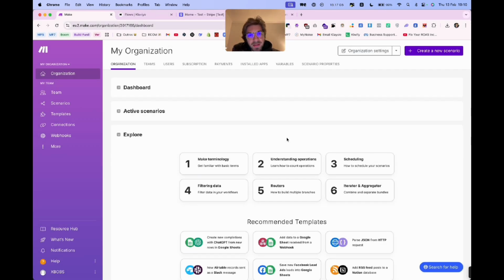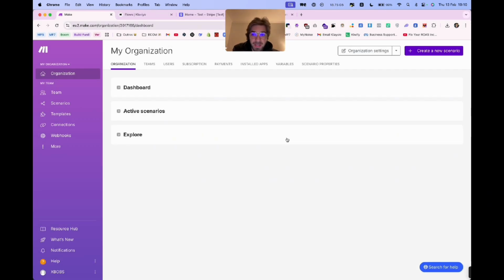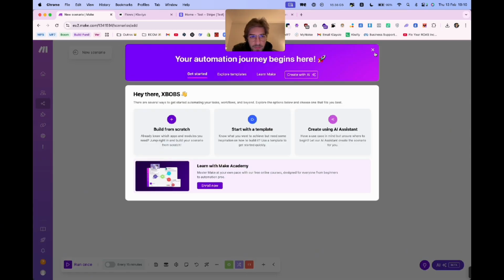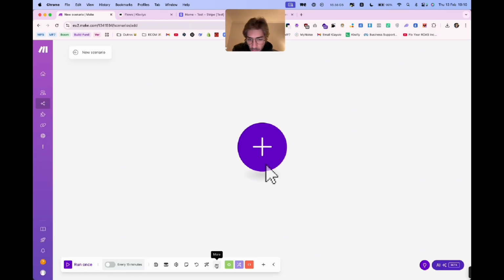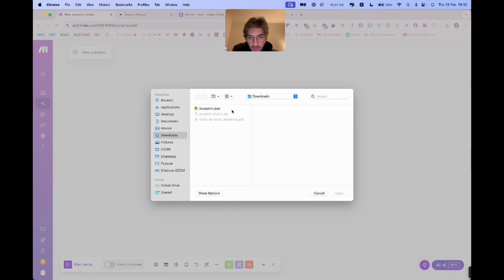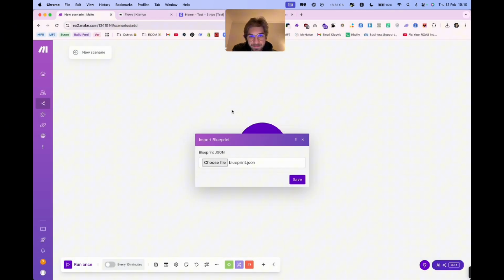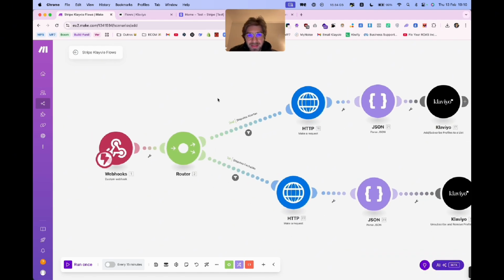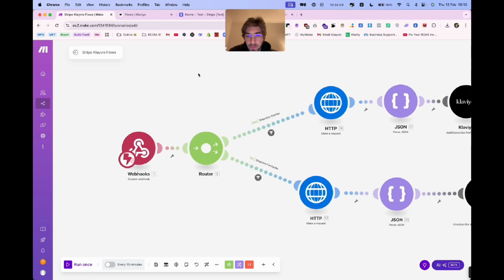Let's make an anti-dispute flow for Stripe. Let's go to make.com, create your account and create a scenario. Let's click create. Perfect. Now click on more, import blueprint, choose a file, you put the file I give you, and save. Perfect. This is a flow for anti-dispute for Stripe.